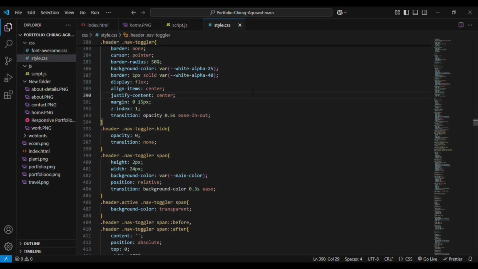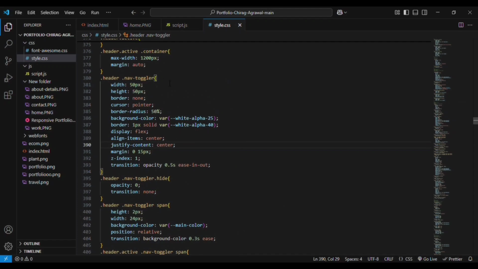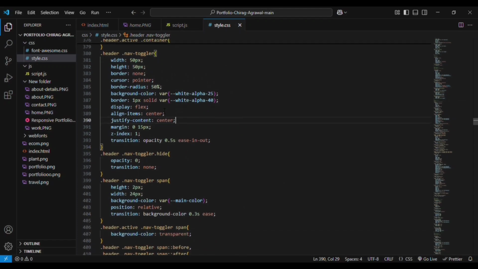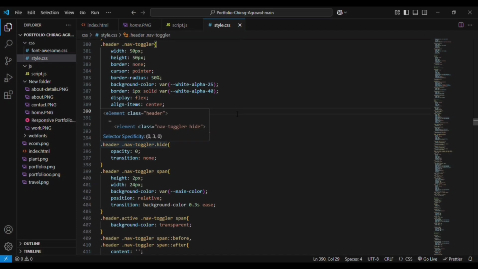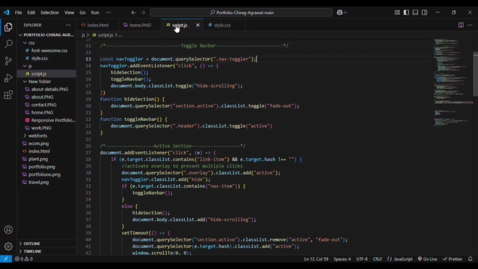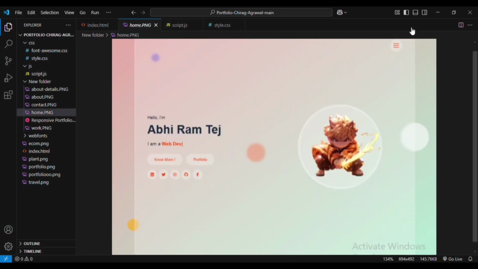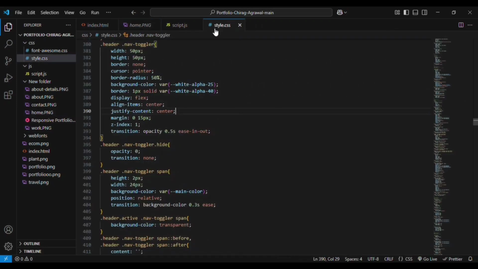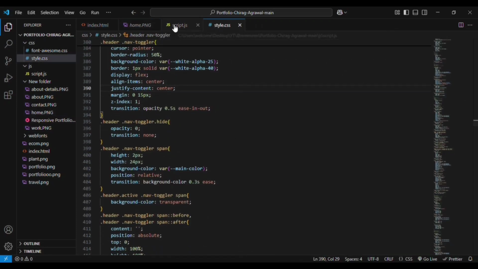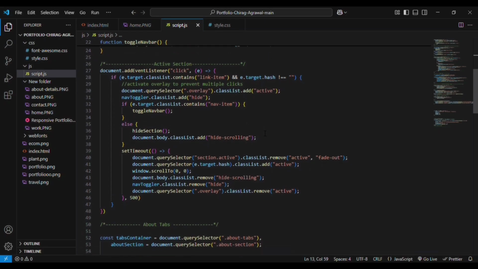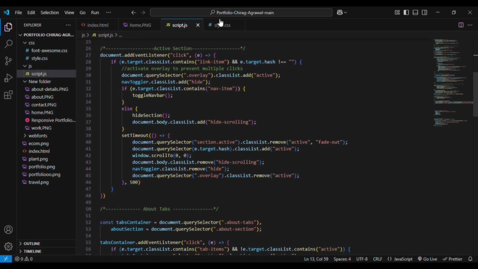You can see that whenever we are adding nav toggler to the active nav section, then it will display the entire nav bar. Nav bar will be displayed. Whenever it is adding height, you can see we are adding dot header active. At that time it will move back to its original position and it will post the nav element. So that code is done here. Very simple code. Then we can continue with the CSS file.